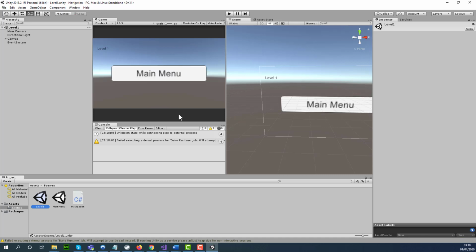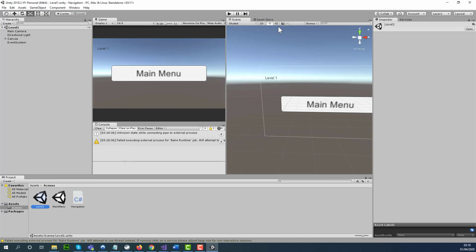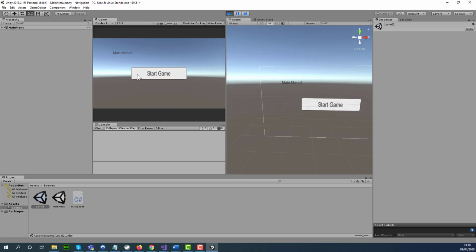Yes. I'm going to go to File, select Build Settings, click Add Open Scene. So now I can see both scenes, and then I'm going to exit that. Now if I test the project now, I will be able to navigate from one scene to another. So I'm going to click here. This will take me to the main menu.